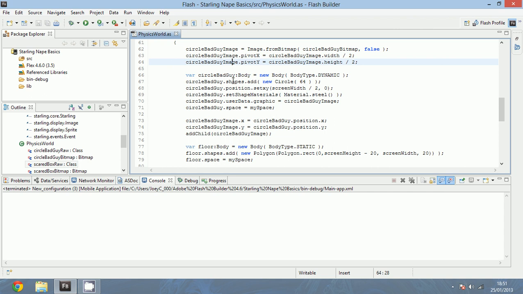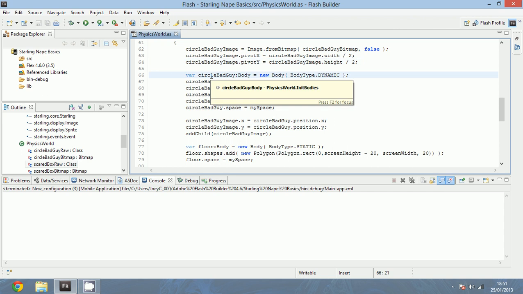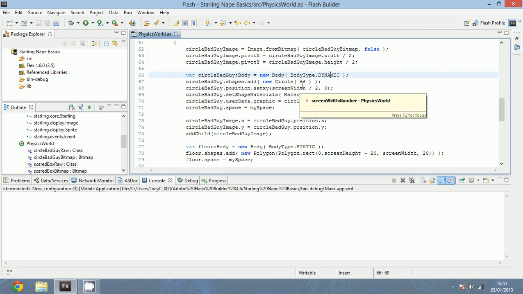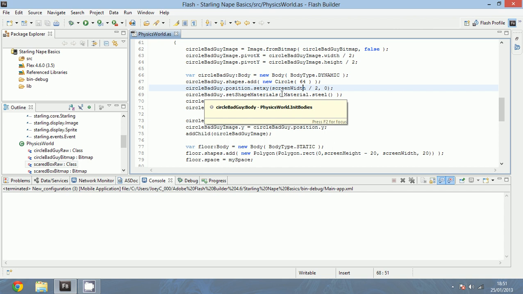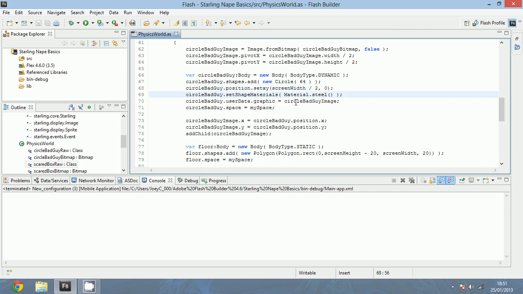So yeah, and then we actually make the circle bad guy, and it's going to be a new body with a dynamic body type. We're going to add a new circle with a radius of 64, which means its total size will be 128. So I've made an image, and I will include it in the tutorial, obviously. And the image was 128 by 128, so it fits the body perfectly. Then we set the position to the middle of the screen. We set shape materials again to material.steel. This enables it to bash raw squares at the bottom, as you've seen before.